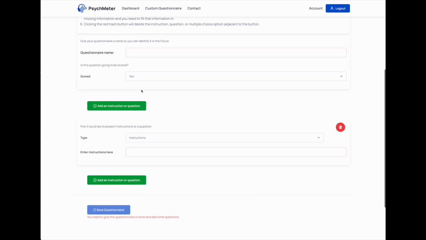So when creating a custom questionnaire, you first have to give it a name. Every questionnaire needs some sort of identifier. This is what you're going to see throughout PsychMeter to help you identify this questionnaire in the future. So I will give this a name of my custom questionnaire.